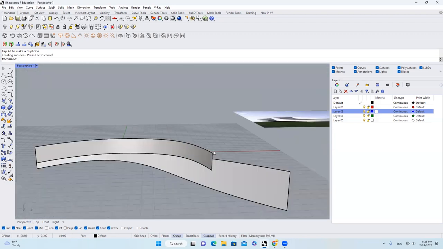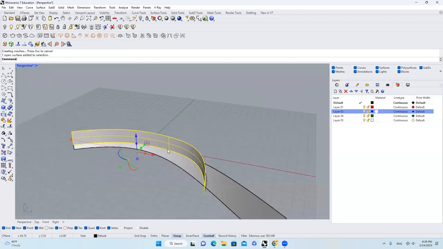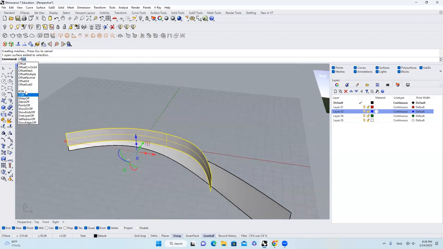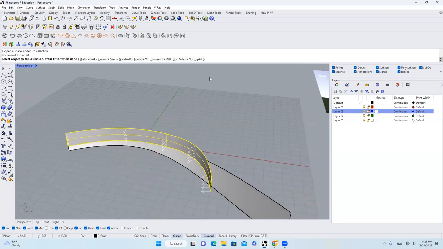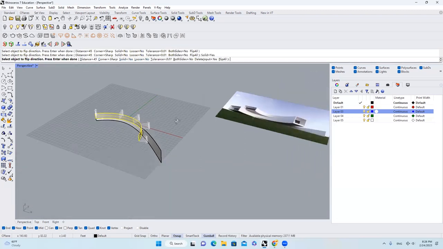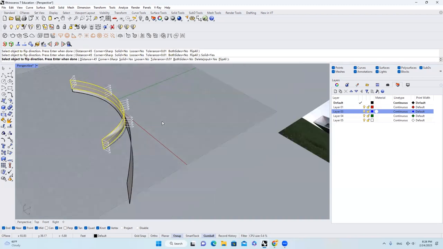And then what I'm going to do next is I will offset this surface. I will type in offset surface. And I will flip this in the distance, again, 45. And the solid, I will turn to yes. And the loose, I will turn to no. And I'll explain to you what the difference is in a second.